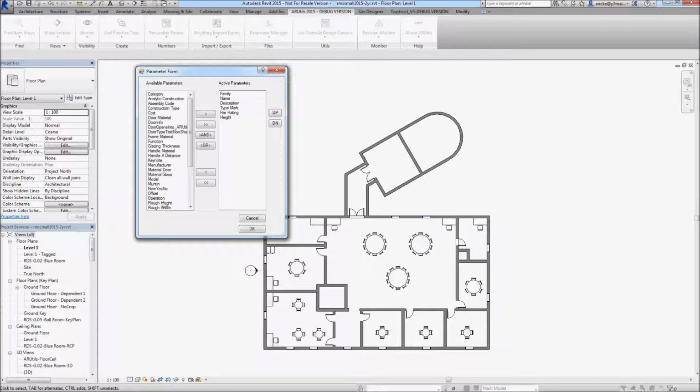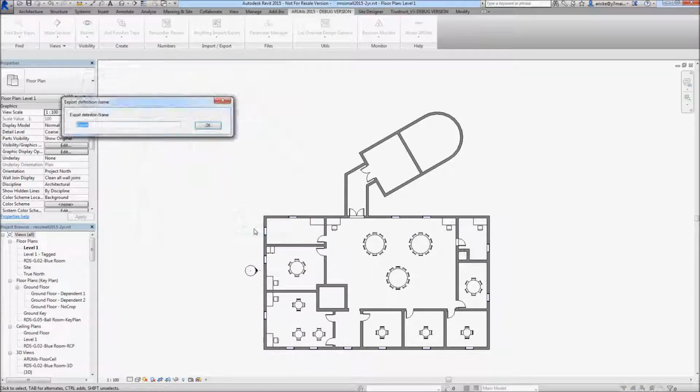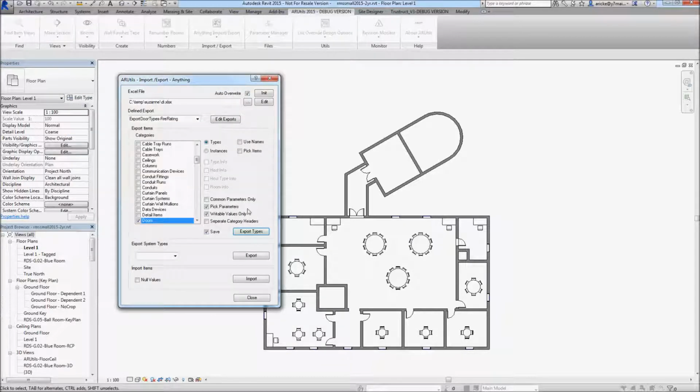Now, if there's a parameter missing from this list that you thought would be there, it may be that it's an instance parameter, and therefore you would have to update it by doing an export of instances. So we'll say, okay, we're happy with that list of parameters, and we'll call it export door types fire rating, even though it's got more than just that in it. Okay, so that has now been exported.